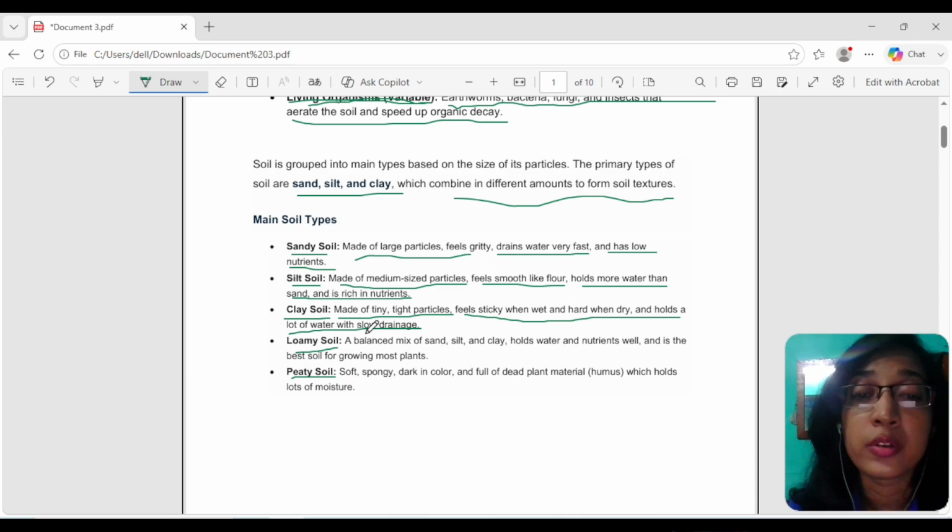So the drainage is also very slow. So in this type of soil, drainage is not easy. So in this type of soil, the plantation is very low, okay.